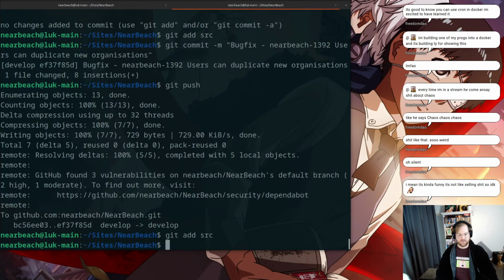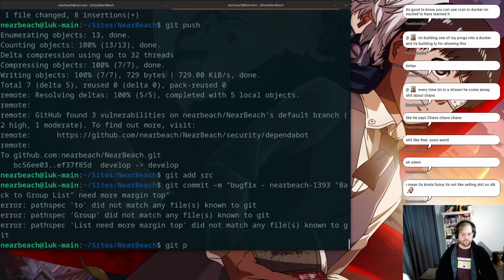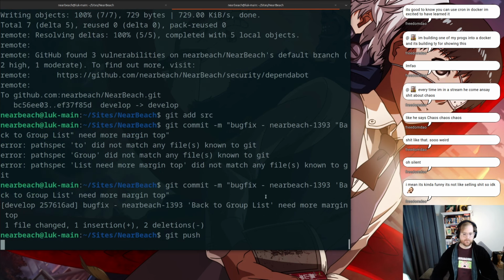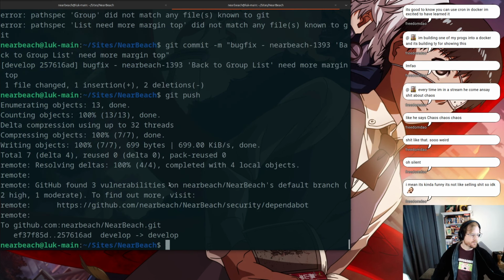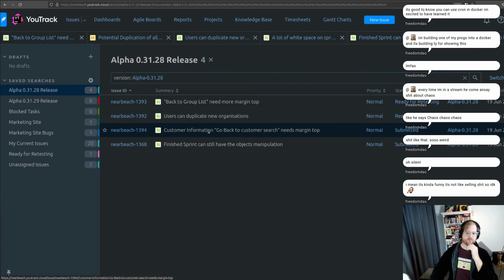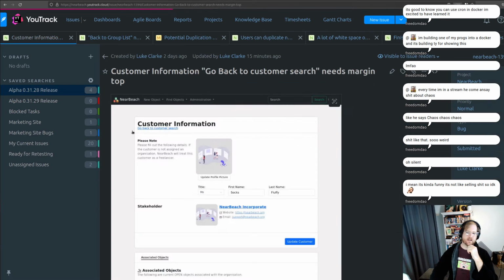So git add everything current source, git commit, bug fix, paste it in. Sorry, we had double quotation marks in there. Alright, cool. Yep, I did a push. Okay, cool. Let's go ready for retesting. Let's now go back into here. Customer information, go back to customer search, needs a margin top. Yeah, alright, cool.